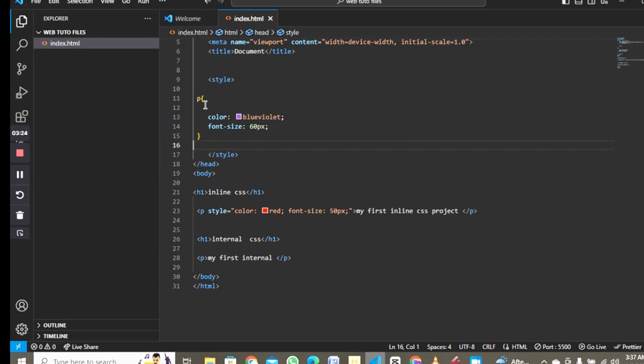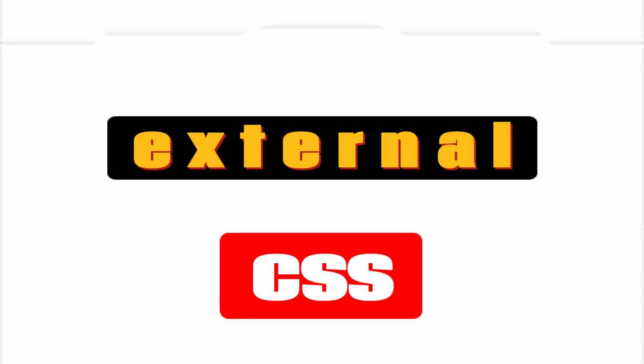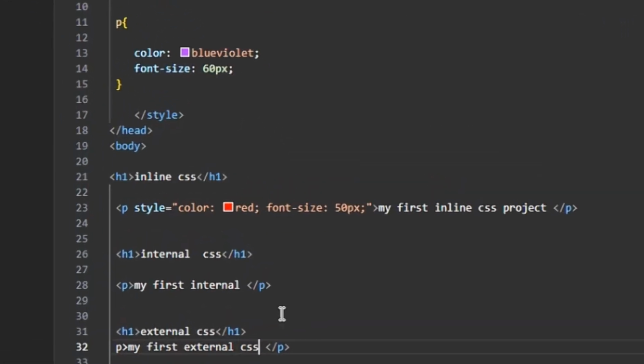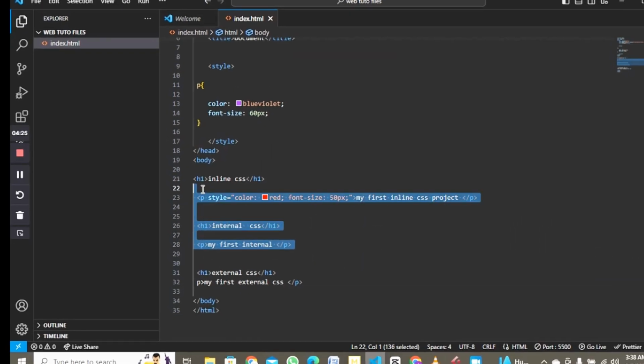So the next one, we are going to talk about external. So let's talk about external CSS. So I'm still going to copy this over here, paste this. So I will say my first external CSS. So I will take the rest off.